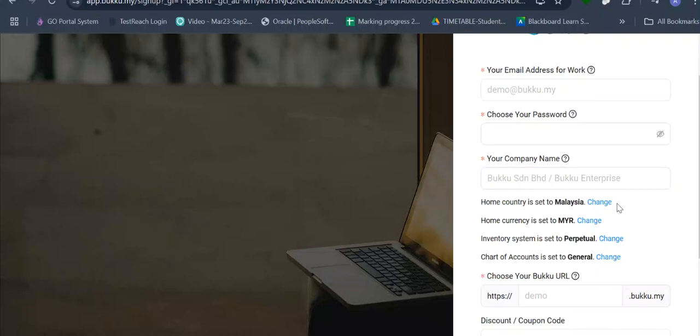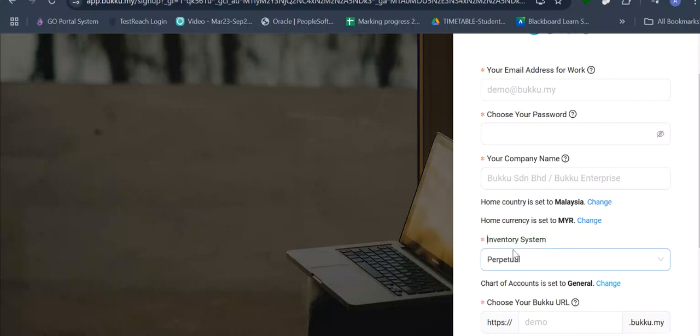Okay, your home country default is Malaysia. If yes, then don't change. Your currency, ringgit. If yes, then don't change. Your inventory system is perpetual. I advise you to keep this. Alternatively, you can use a periodic system lah.